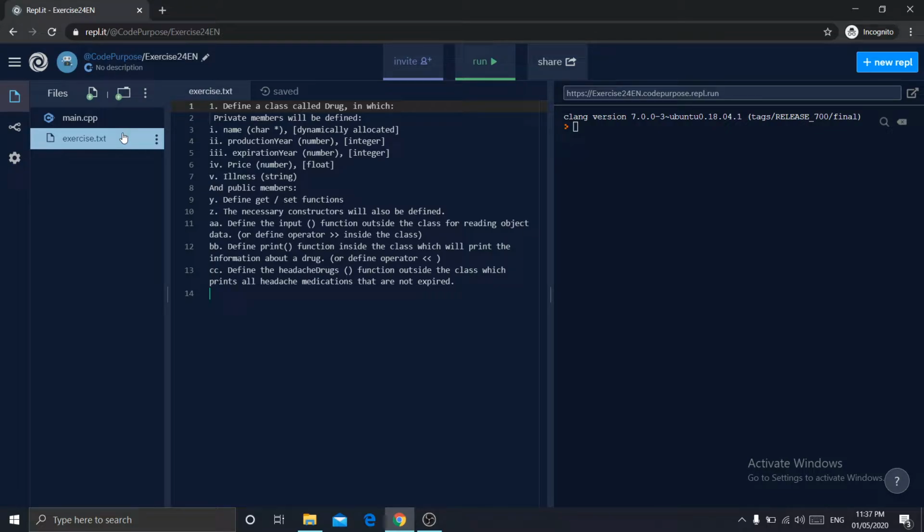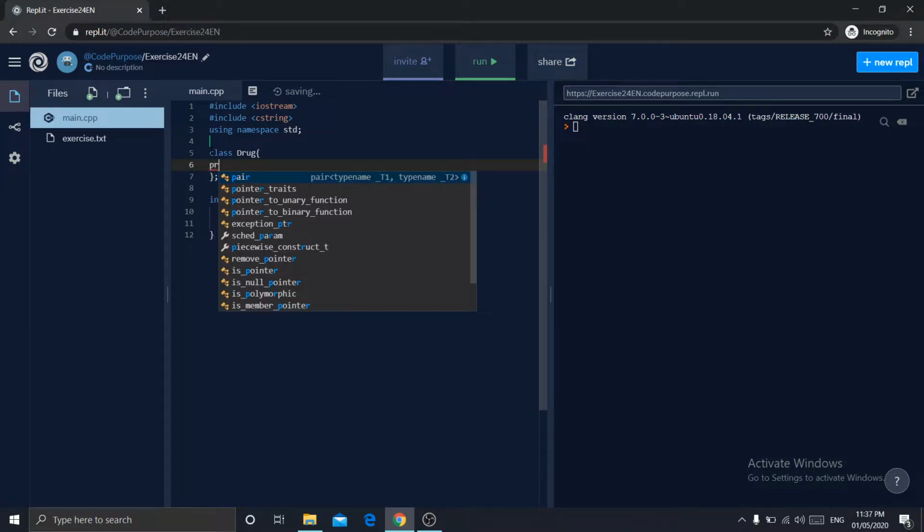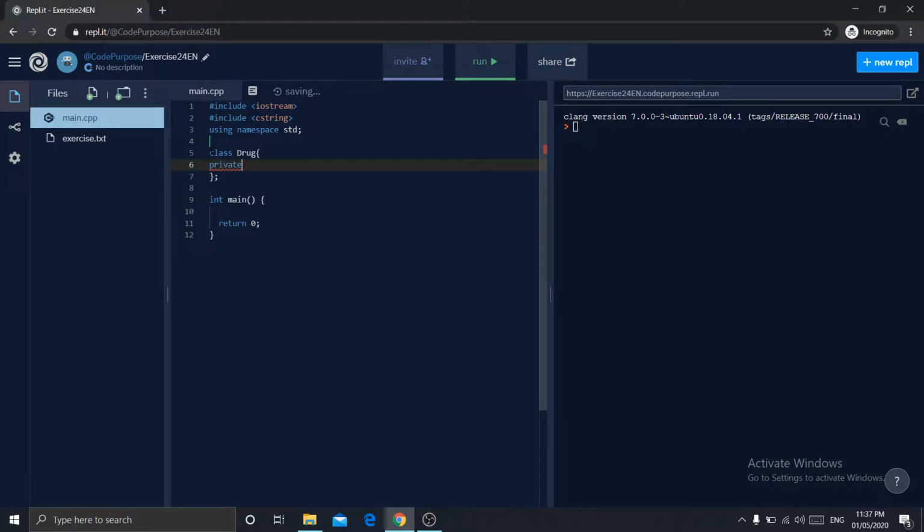We will need to define the headache drugs function outside of the class, which prints all headache medications that are not expired. First, we will need a class, which of course we will name drug. Like every class, we will need private and public.